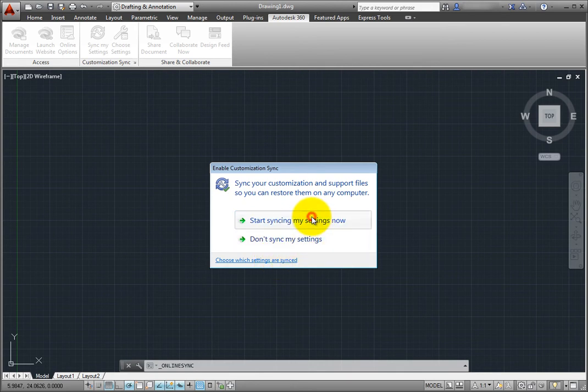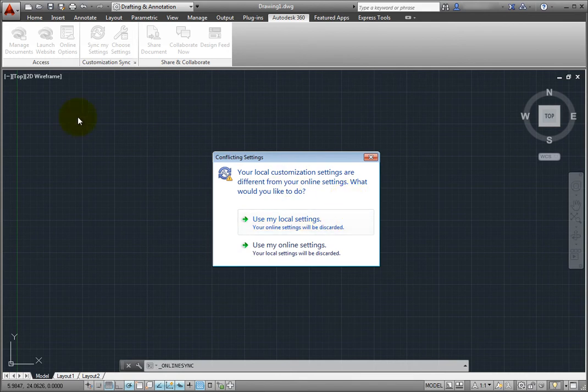If your local customization settings have changed since you last synchronized, the program displays a dialog box to alert you to this potential conflict. You can then choose to use your local settings, in which case the online settings will be discarded, or keep your online settings, in which case your local settings will be discarded.